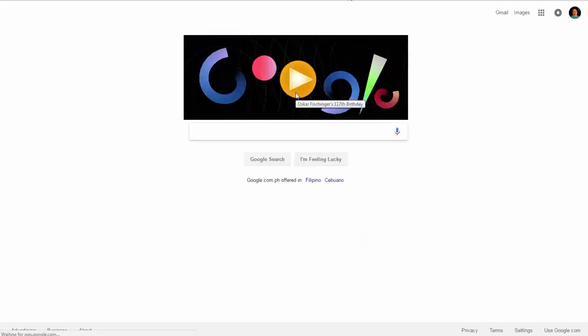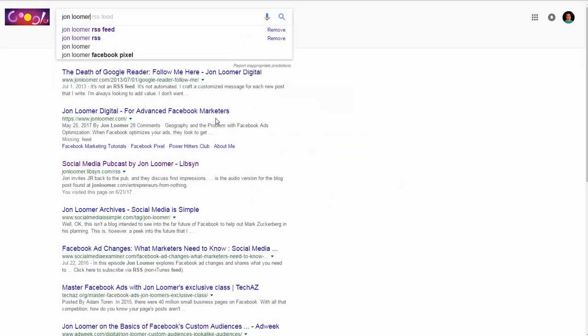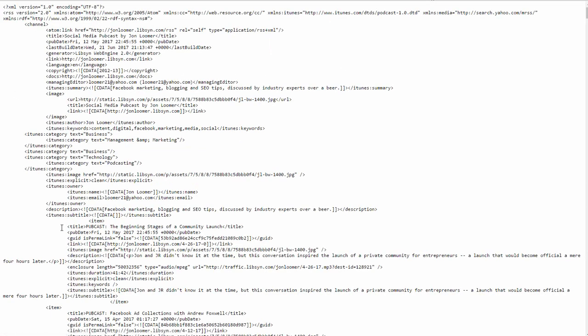What you can do is type in the website's name. For example, you're going to type in John Loomer, who is a very big authority on social media marketing, and we'll be able to find the RSS feed of that website. In our case, it's going to be johnloomer.libsyn.com/rss, and the RSS feed is going to look like just this.